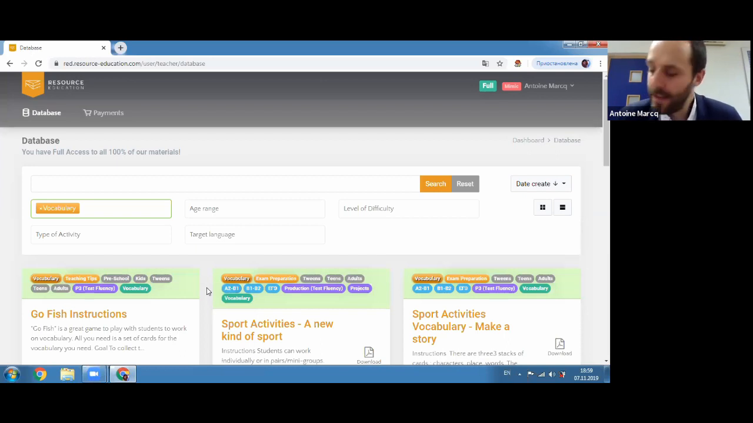Do you have any questions, any other requests? As you said, more low-level materials. That's what Tom and I are working on, and activities for linking words.